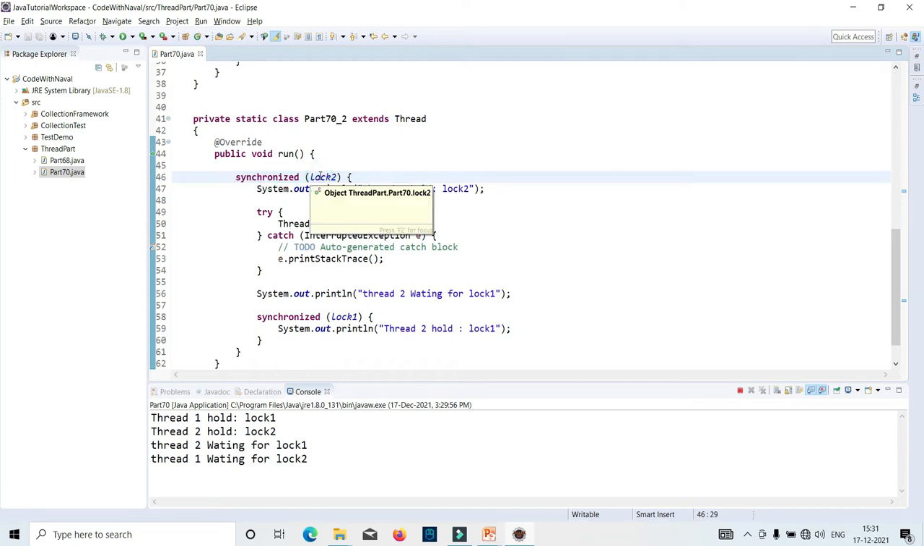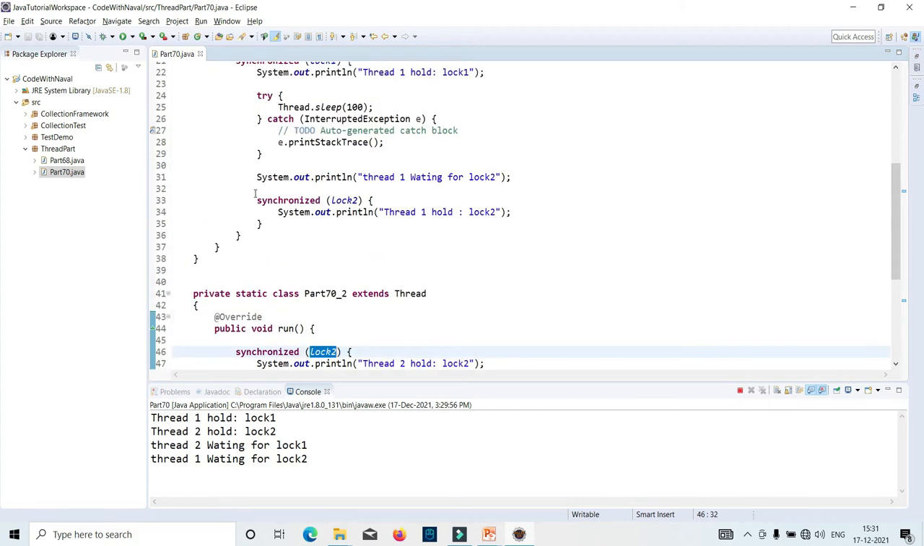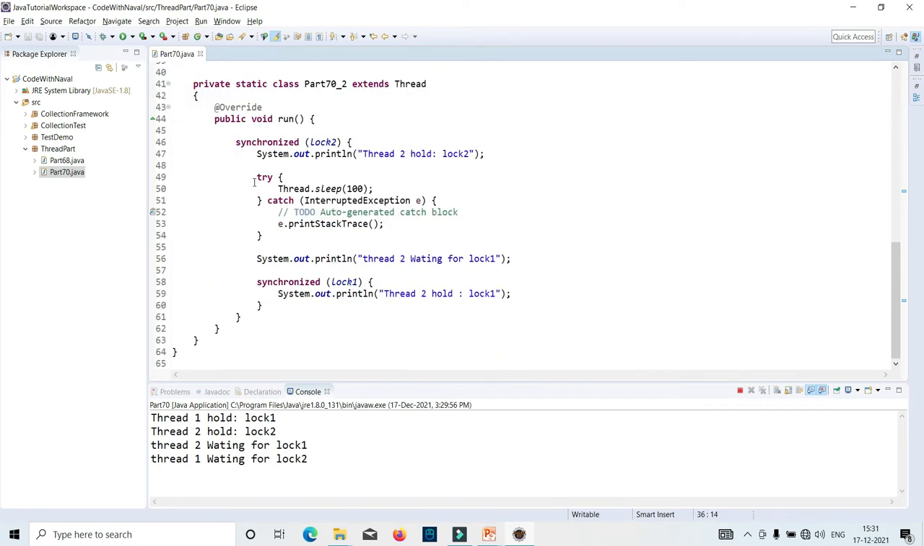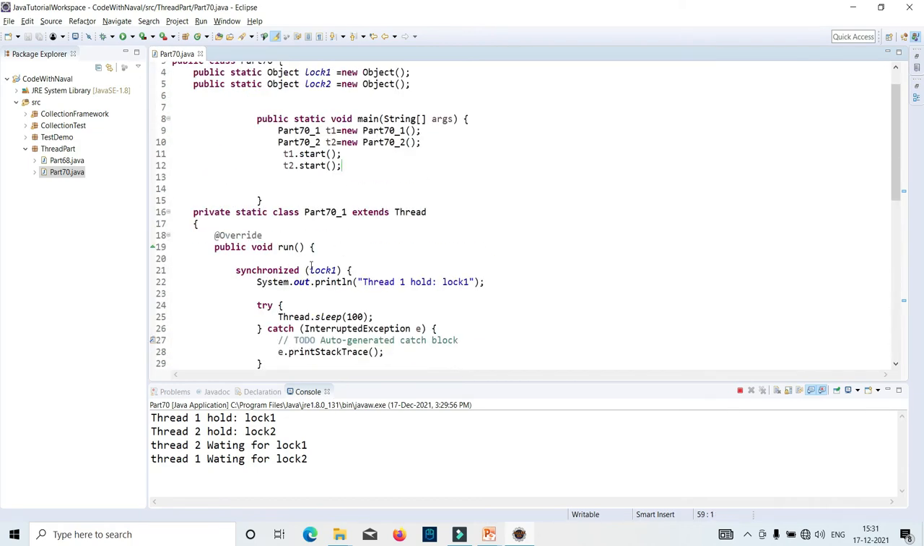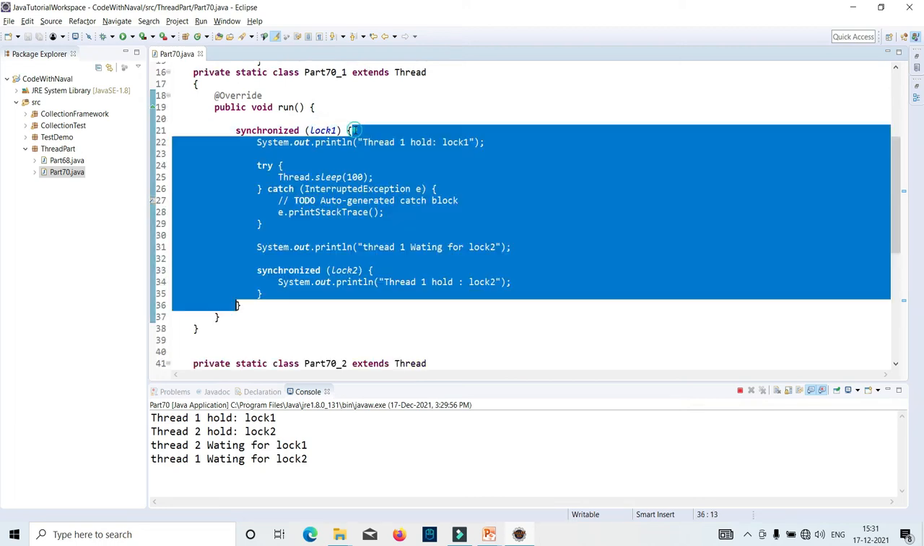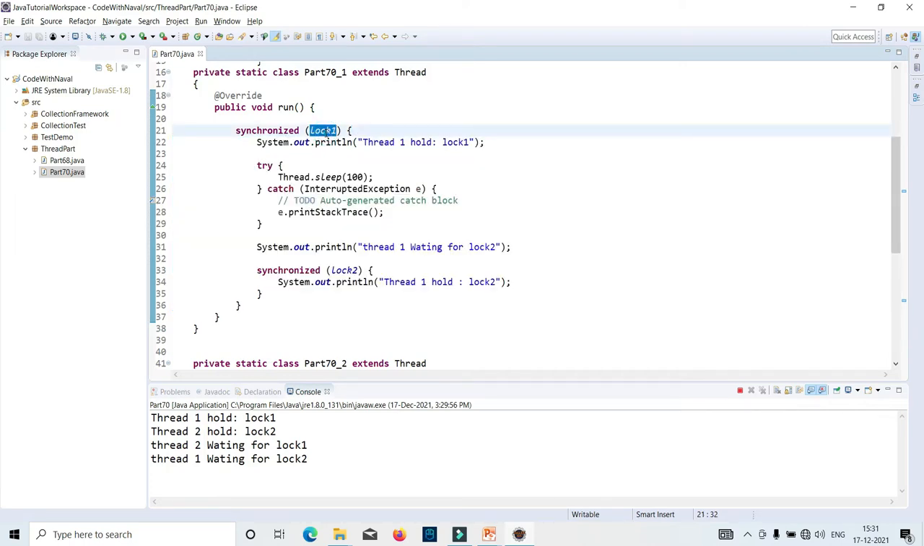This one has already acquired it. This synchronized block already holds this lock2 object lock, and this one is also trying to access that. Till that time this sleeping time also completes, then this line executes, and this one is trying to access this lock1, but this lock1 is already acquired by this synchronized block, and until and unless this whole block executes completely, this synchronized block will not release this lock1 object lock.